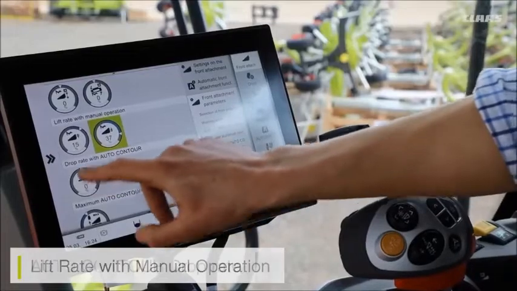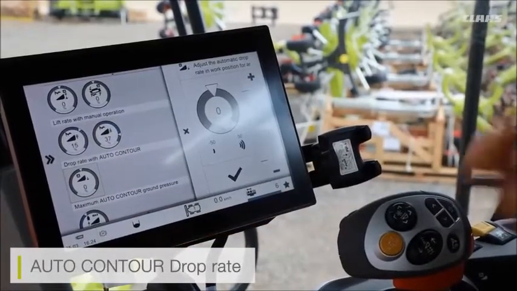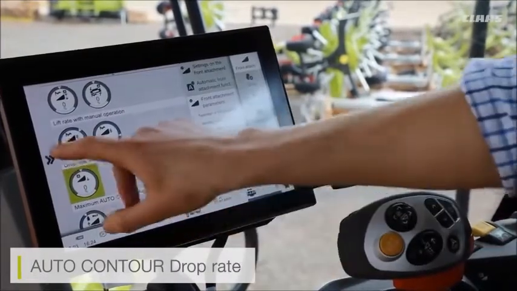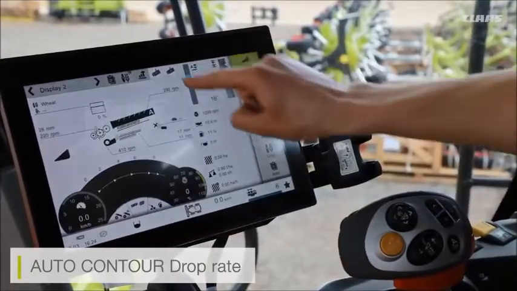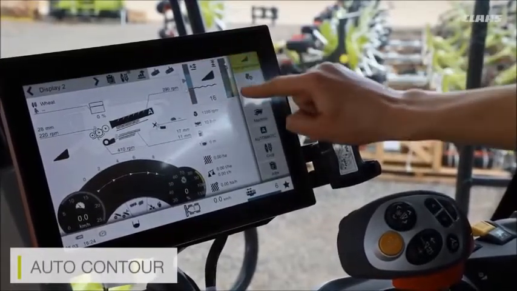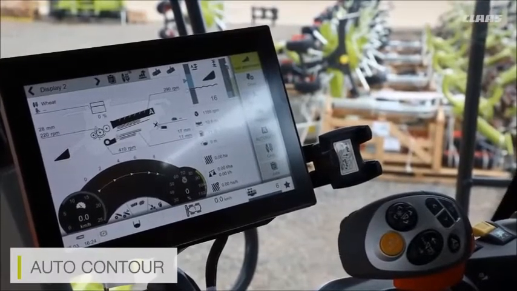You can also see the drop rate with the auto contour. So again, this is the sensitivity for the drop rate of my auto contour setting. Now to see my auto contour setting, I can see it displayed on the main side of the machine here. So again, this is my auto contour setting for my cutter bar, be that the Vario cutter bar, or today we're looking at the CONVIO cutter bar.